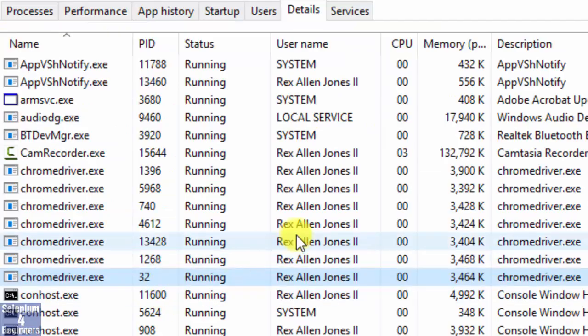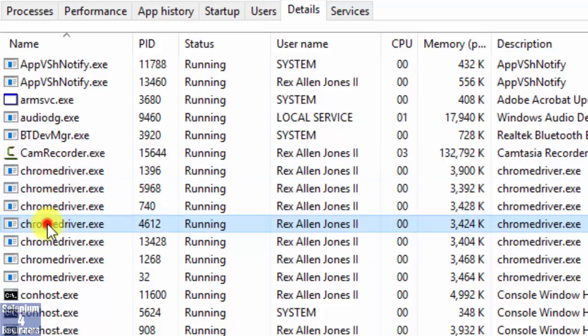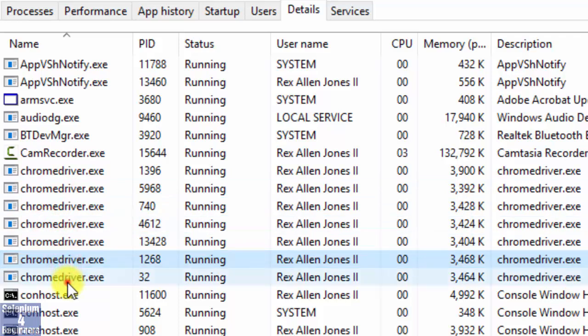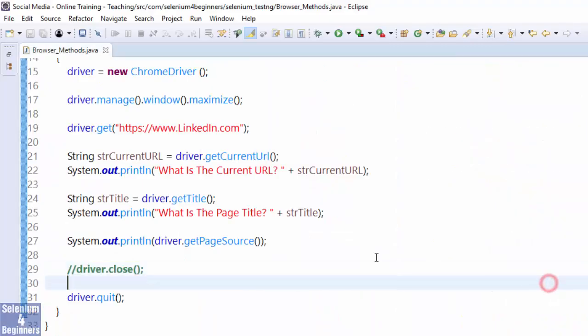The Task Manager still shows chromedriver.exe 7 times. 1, 2, 3, 4, 5, 6, 7. chromedriver.exe does not remain in Task Manager because the quit method stops running the driver, and that's why I prefer quit. The quit method quits the driver and closes the window, while the close method only closes the window.